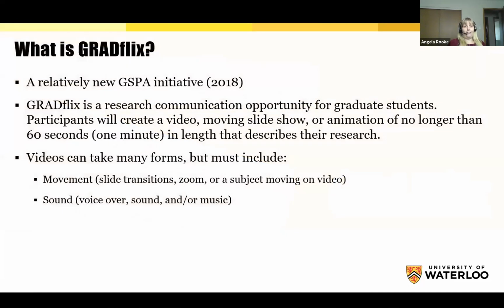So what is GRADflix? First of all, it's a relatively new GSPA initiative. We launched it in 2018. You may have heard that we've run other kinds of research communication initiatives like the 3-minute thesis competition. That wasn't invented by us. It was actually invented by an institution in Australia, as well as Grad Talks is something that we typically run when we're all on campus. The beauty of GRADflix is that it was always a digital communication sort of initiative. And so it allows us to continue to run it even though we're not on campus.